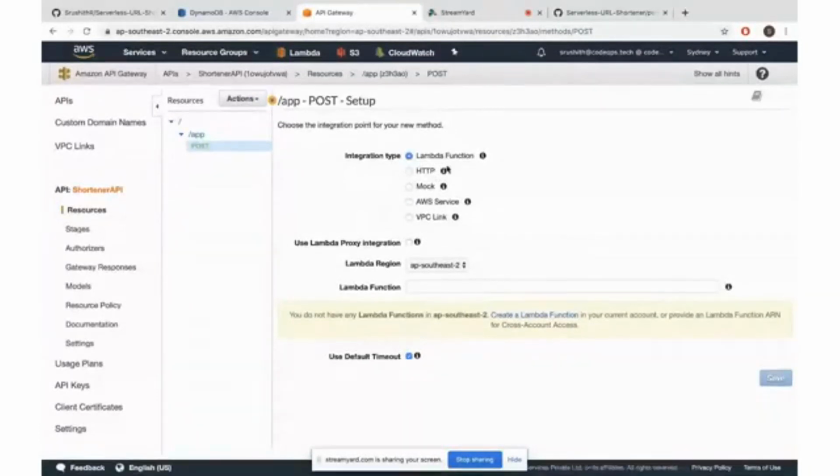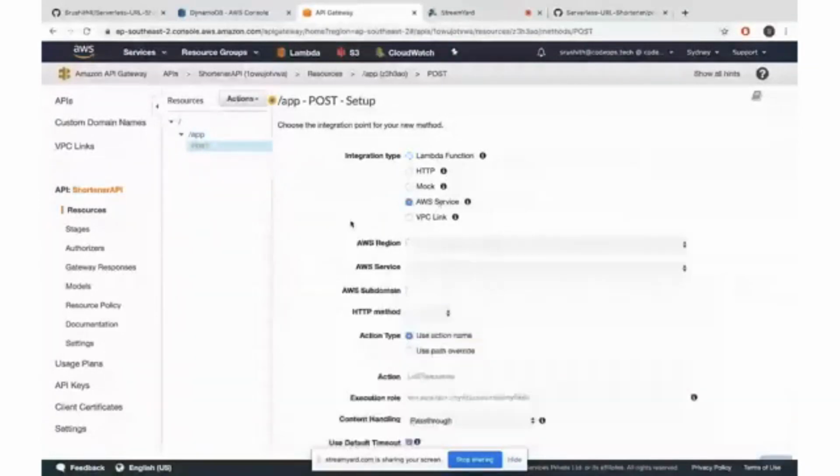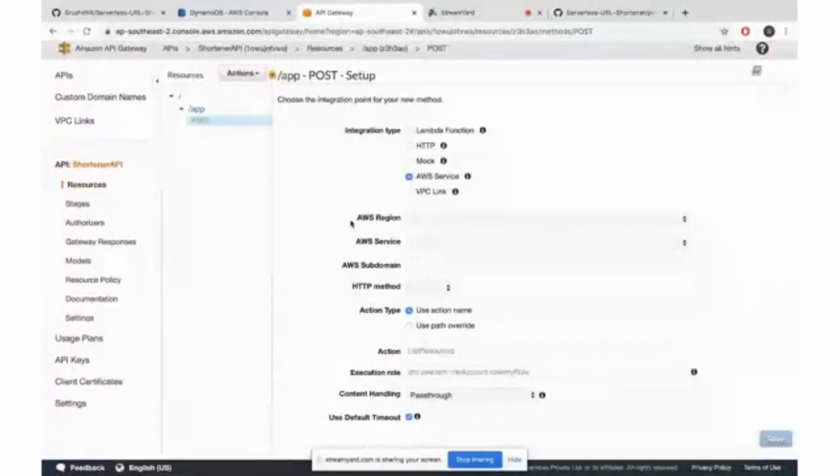I would always click on the Lambda function, just go here, type in the Lambda function and click on save, which is basically integrating an API with a Lambda function, correct? Now, it's time to take a different turn. I don't want a Lambda function at all for my service. So I'm going to click on AWS service, which means that this API called /app for a method called post will be integrated with another AWS service.